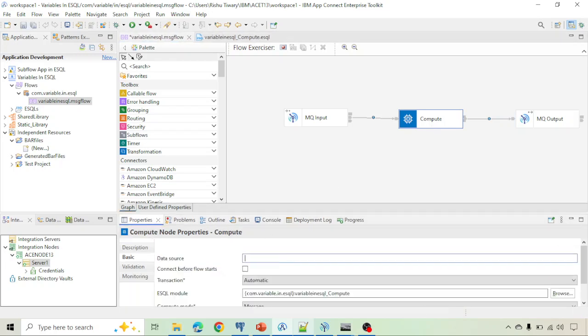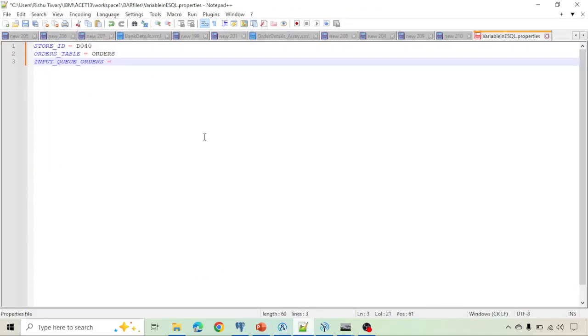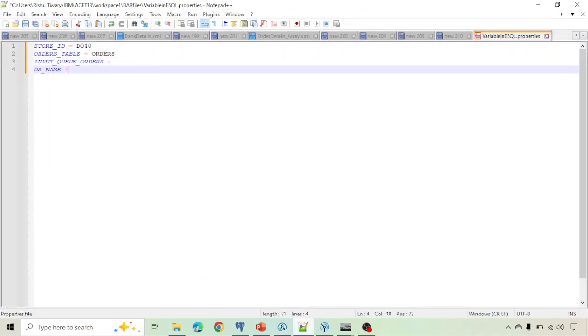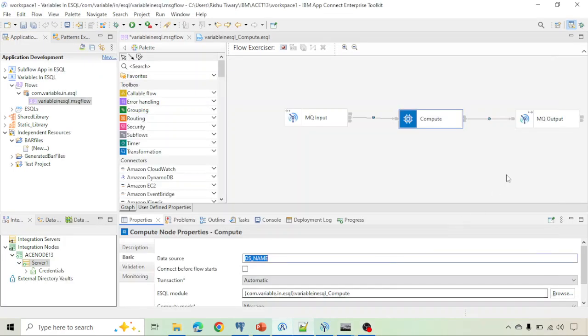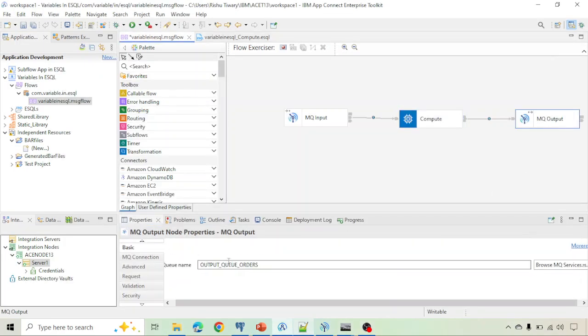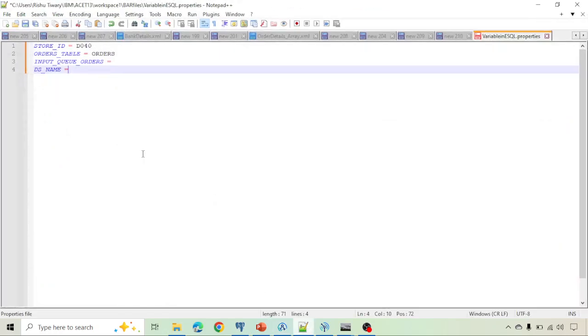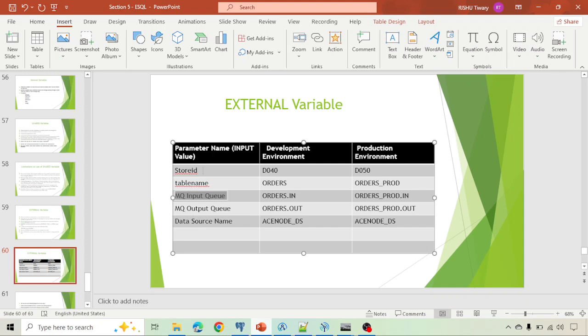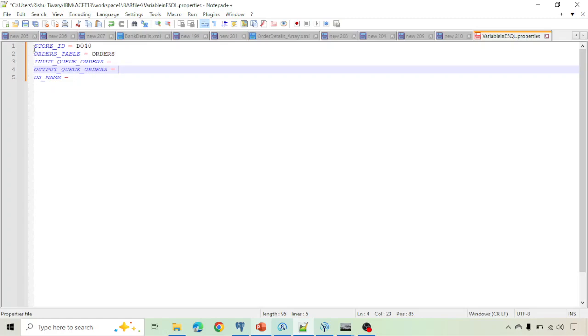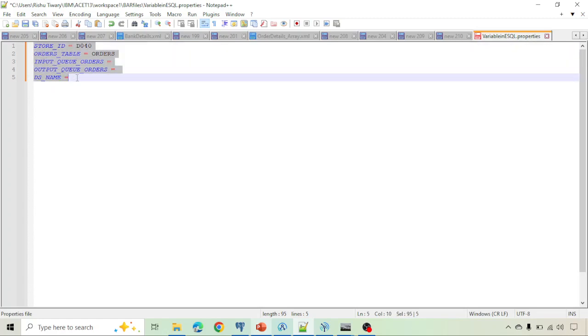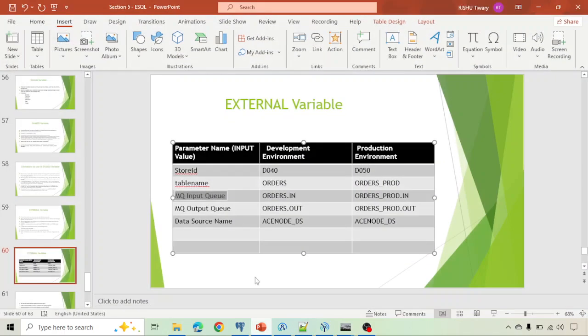Suppose data source name. Okay, and let me mention here also a data source name. Before that, let me mention the output queue also here in the properties file. So all the 5-6 pieces of information I have initialized, you can see all the 5: the store ID, table name, MQ input, output, and store name. All the information I have initialized into the properties file, but still I have not defined it into the user defined property.